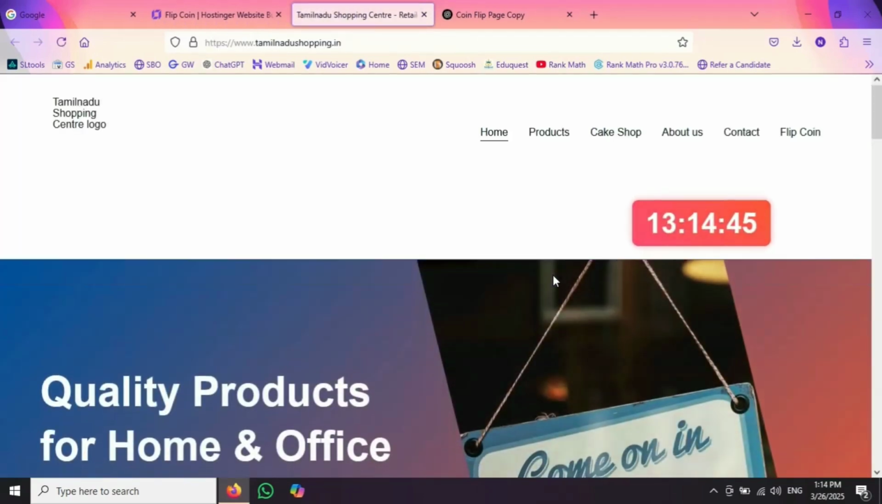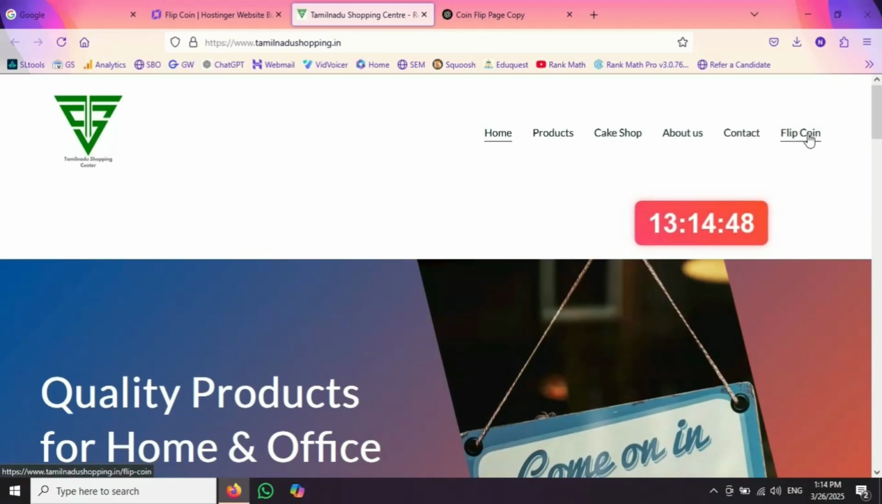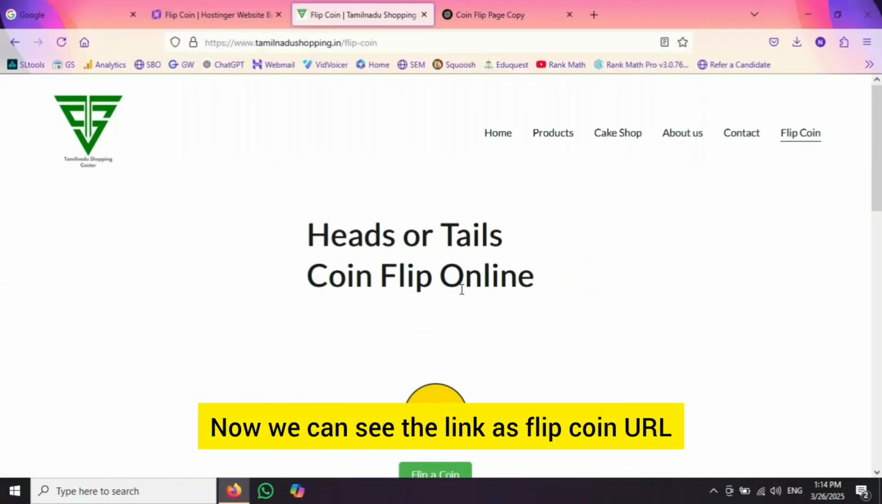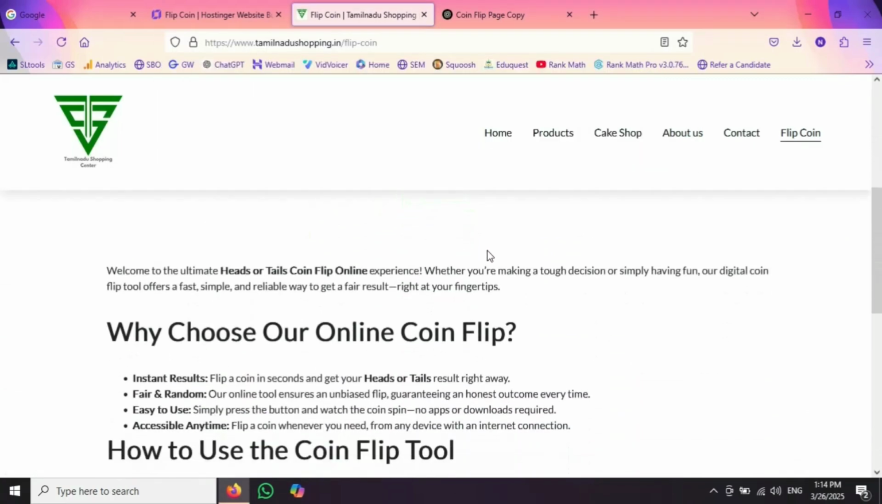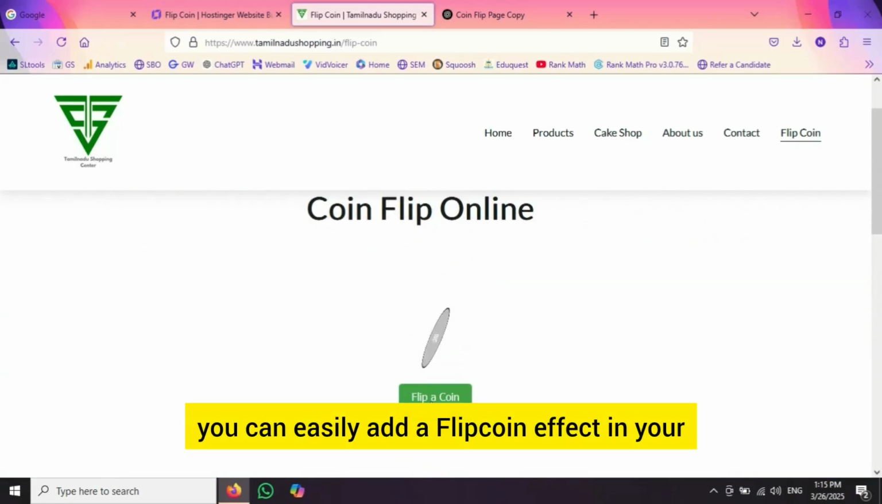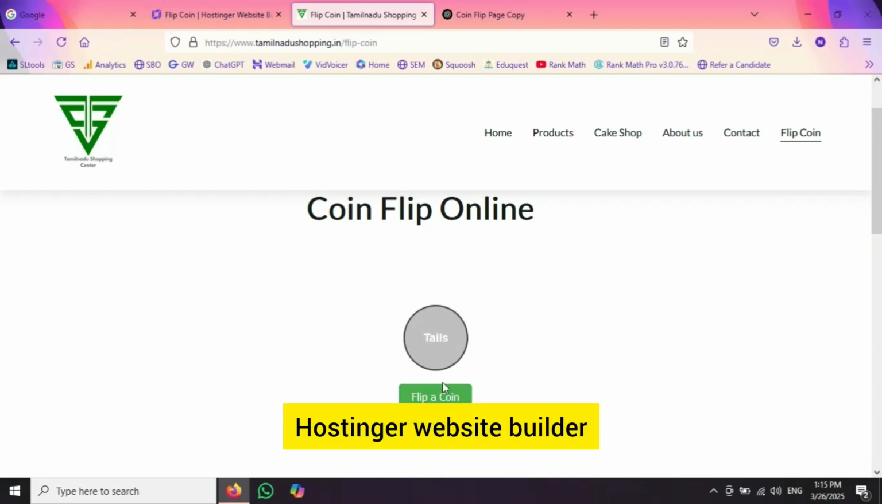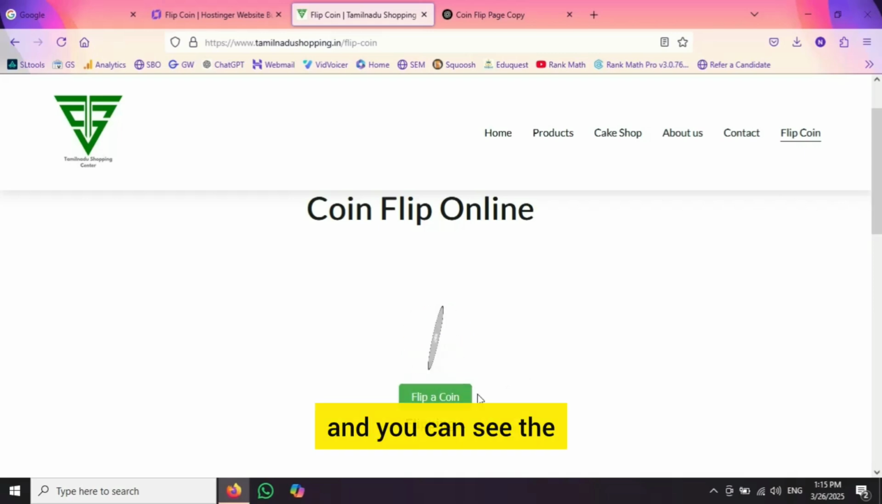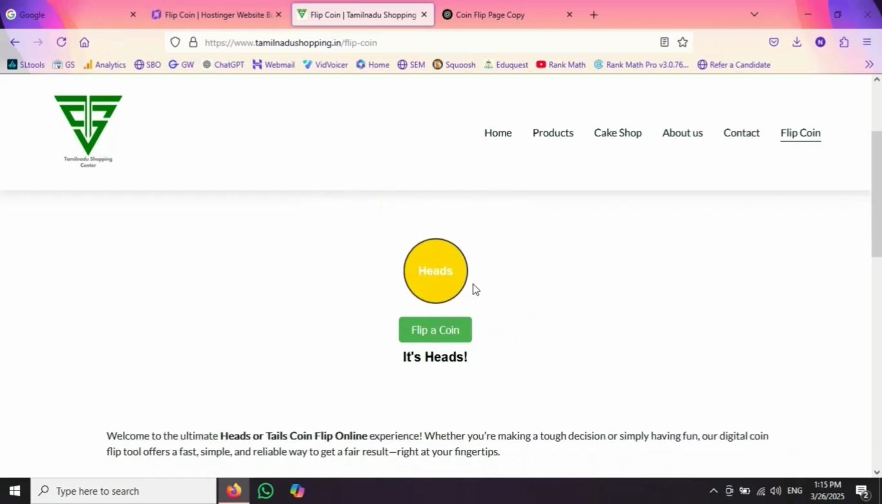I click on visit site and click on the flip coin. Now you can see the link as flip coin URL. This is how our website looks. So in this way, you can easily add a flip coin effect in your Hostinger website builder. I click on flip coin and you can see the changes here. Thank you.